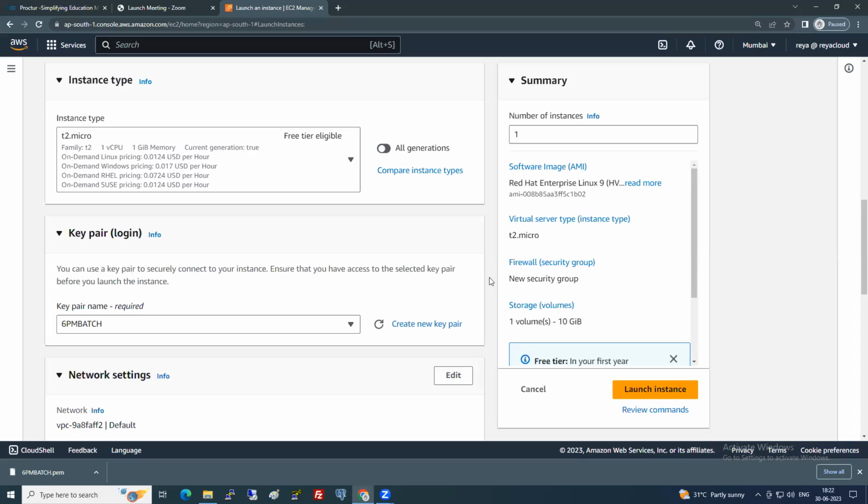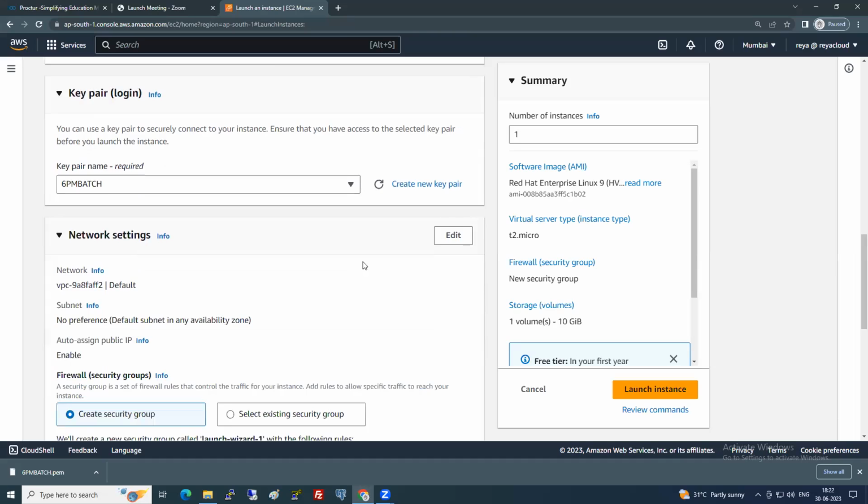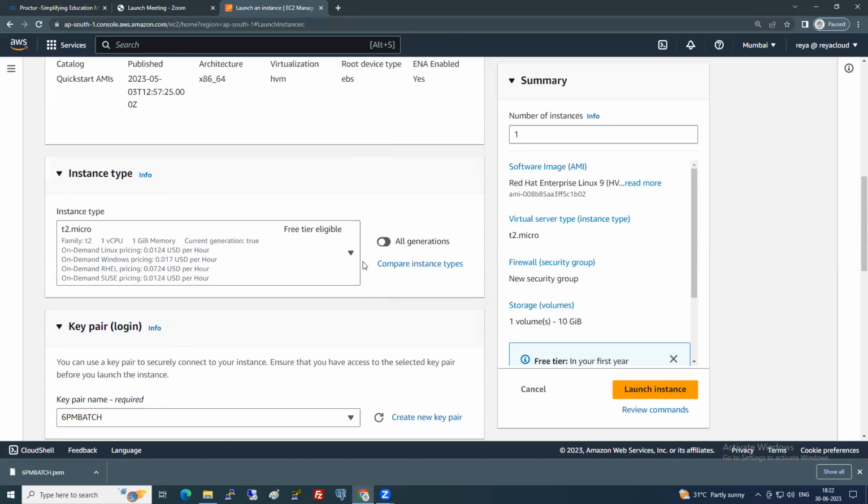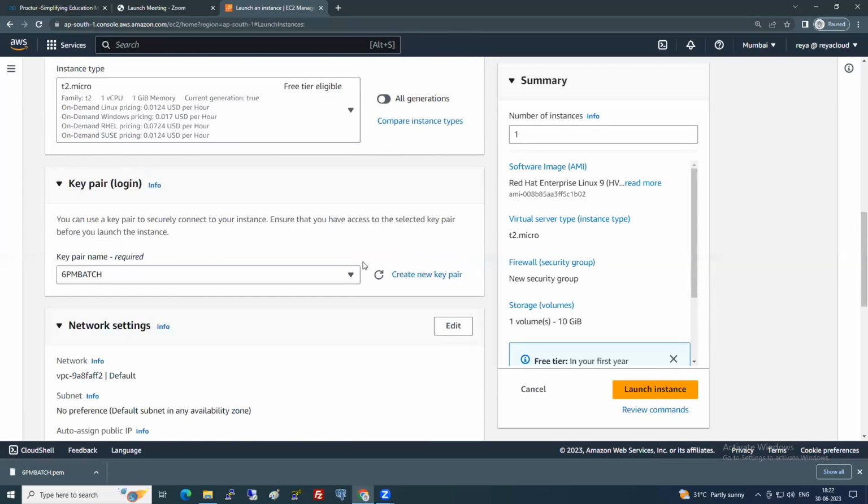No, PPK, we will convert it. You don't need to download it. If you download PPK, do you get the PEM file? No. So that's why you download the PEM file itself, and then we will convert that to PPK. And then, is it clear till here, everyone? Slowly, I'm going one by one.